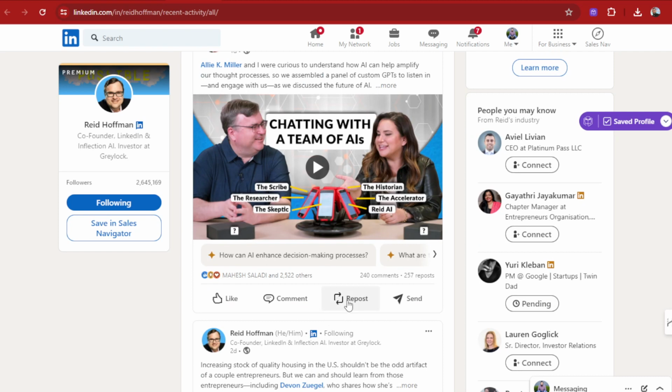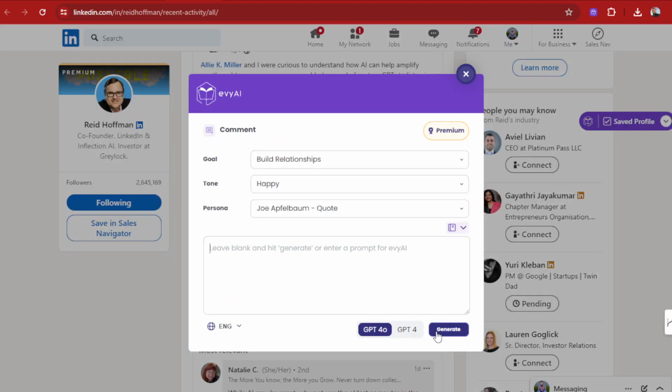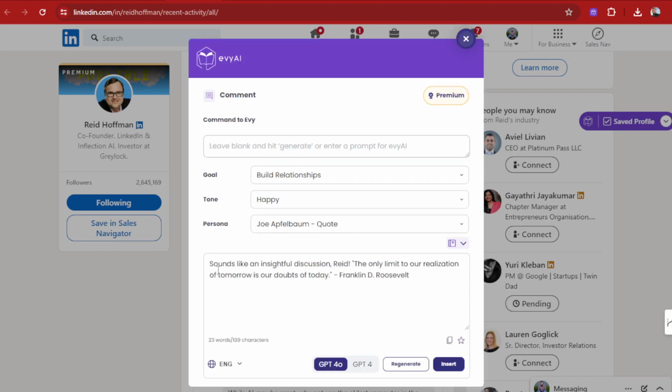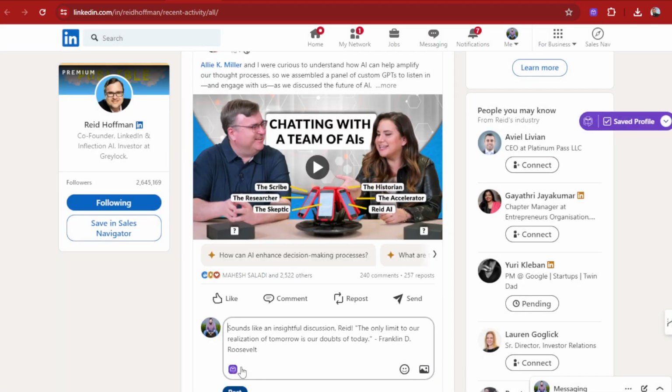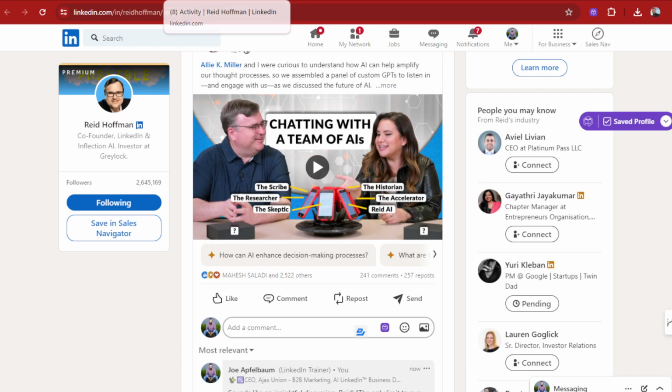I want to comment on Reid Hoffman. I want to leave a quote as well. I'm going to go here. I'm going to hit generate, and it's going to put in a couple of words and drop a nice little quote. Sounds like an insightful discussion, Reid. The only limit to our realization of tomorrow is our doubts of today. Boom. Send. Okay, so now I just commented on Reid Hoffman's post.